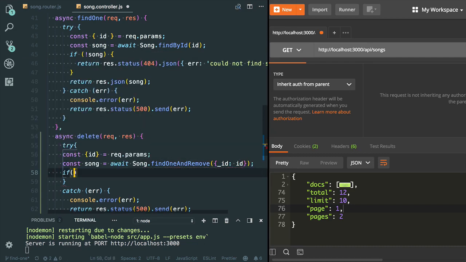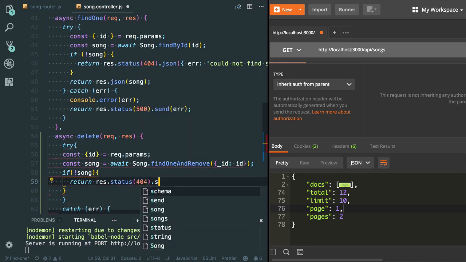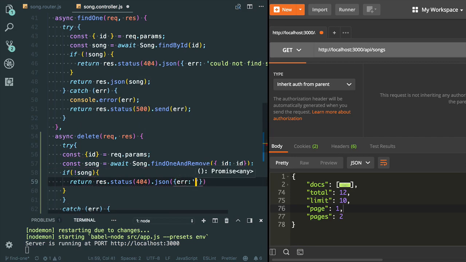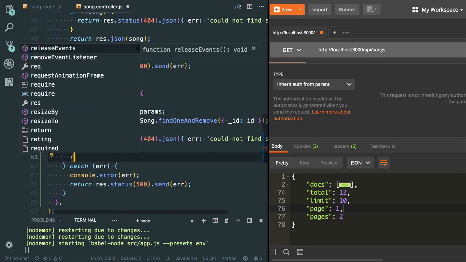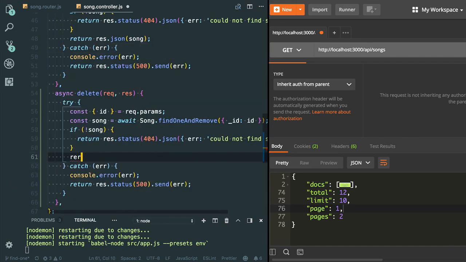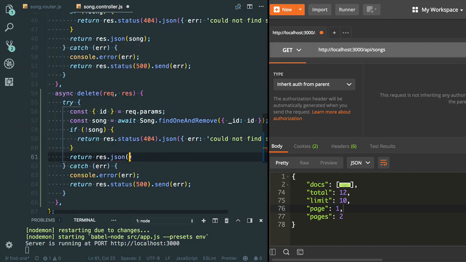If there is no song, then we need to return this message, res.status 404. Let me send the error. Could not find song. If everything is good, a song has deleted, then you can return the deleted song in the response. I'm going to send the deleted song in the response.